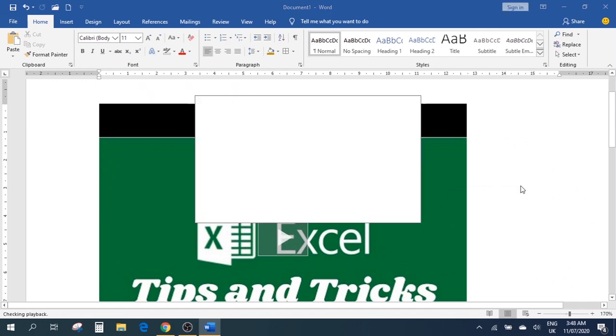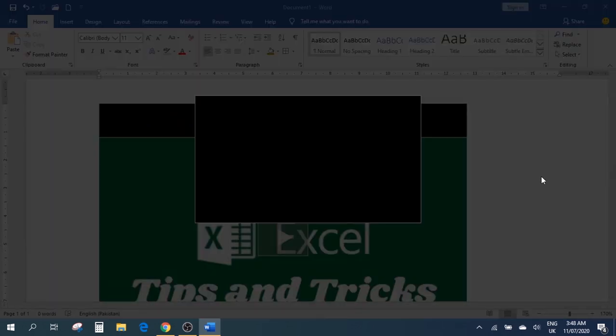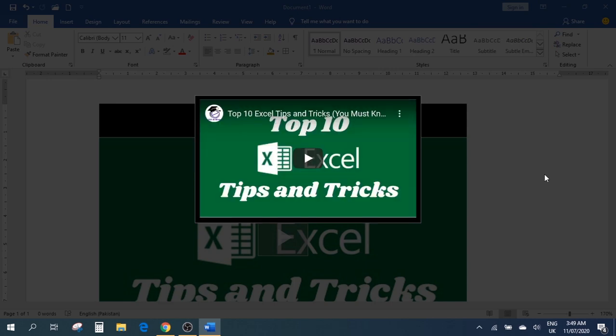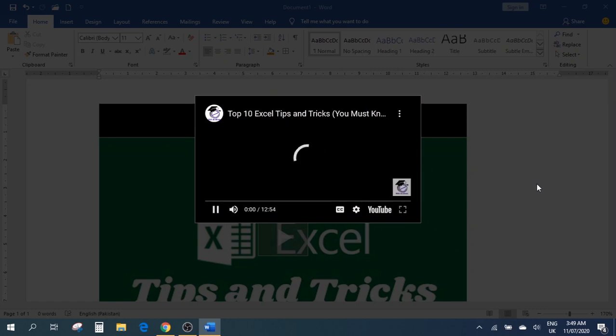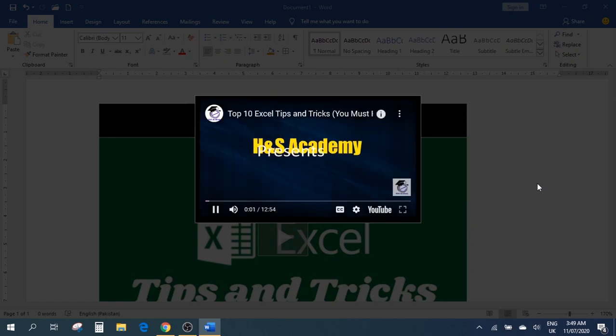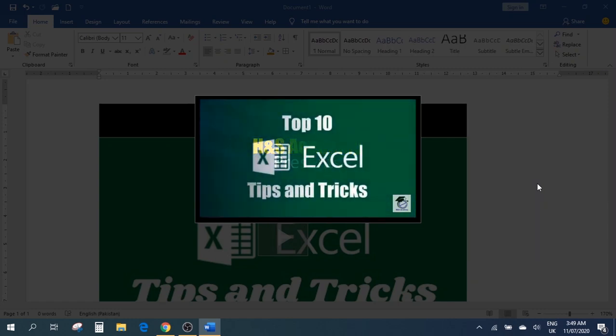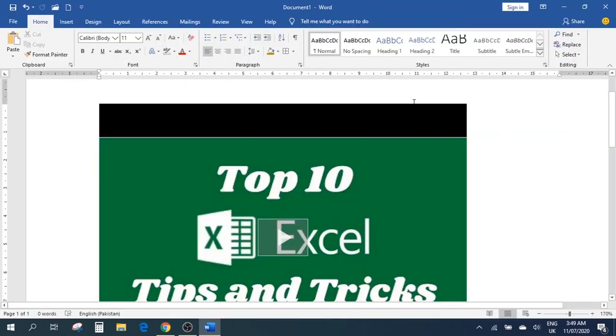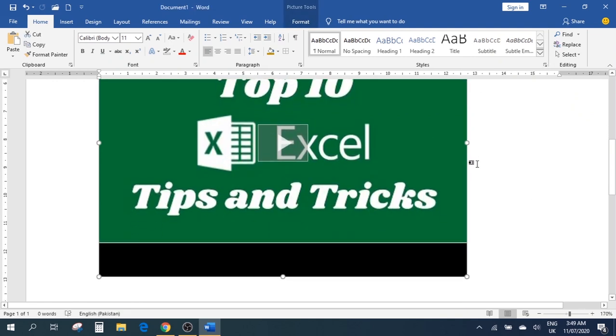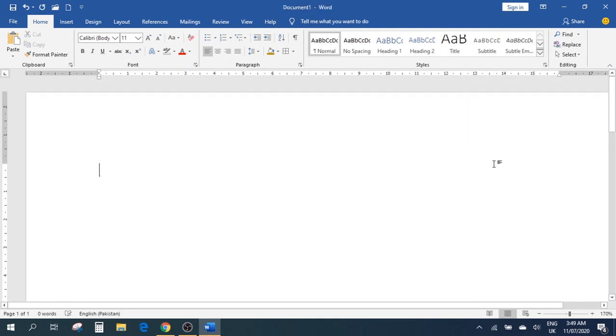And if you click on this, let's see if it plays as well. In most scenarios it doesn't, but in some scenarios it does. So if you click on this, as you can see, it is playing that YouTube video notification as well. Let's clear this for now. So this is how you can insert video on your Word document as well.